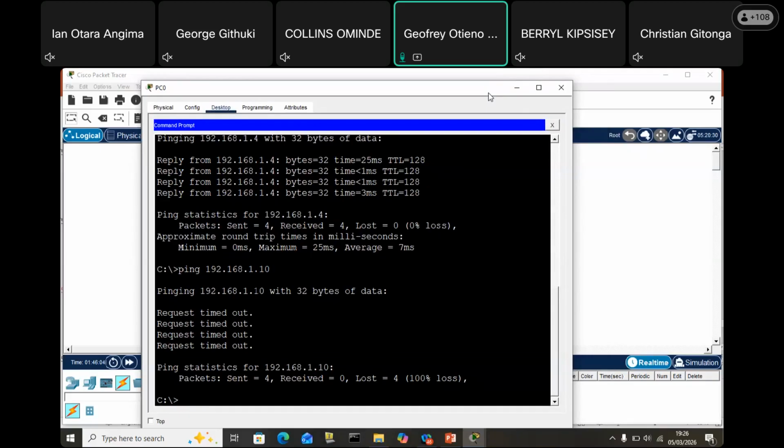Angalia kama kuna network hapo. So it's not by your naked eyes but by commands. You can use the tracert command. The tracert command is another Windows command, and to trace that.